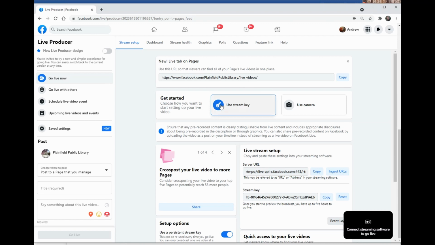So if I wanted to use a stream key, it's slightly different, and it has this rather complicated stuff with the server URL and the stream key. Those are the two bits of information that I need to give OBS to be able to get it to do live streaming. And you can see it's waiting to connect streaming software to go live. So to tell you more about that, let's go back over to OBS.